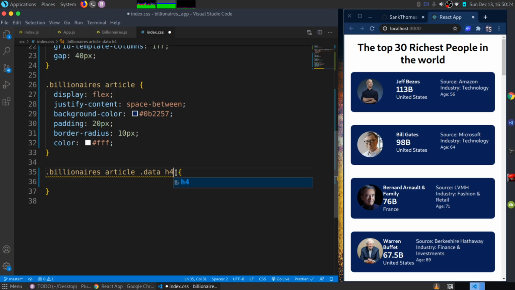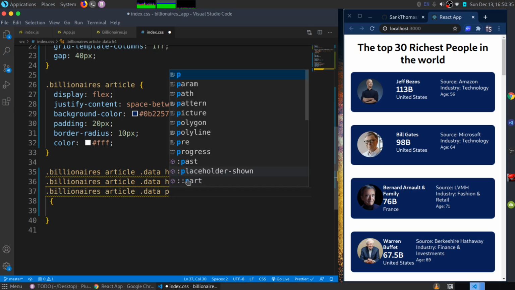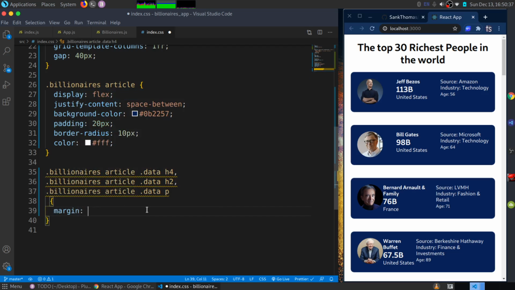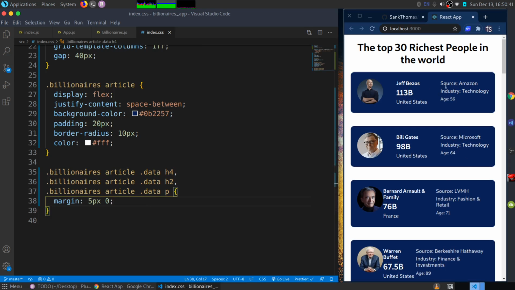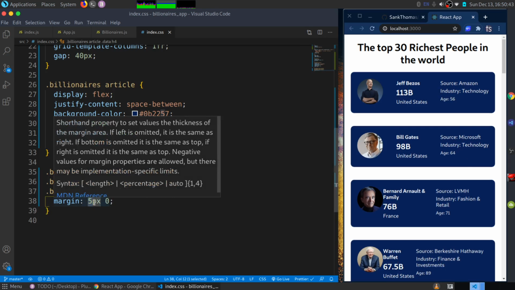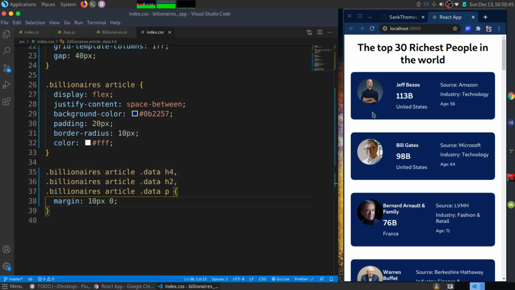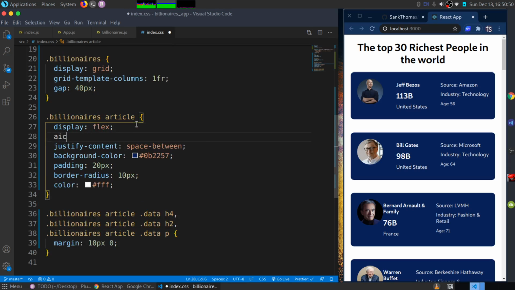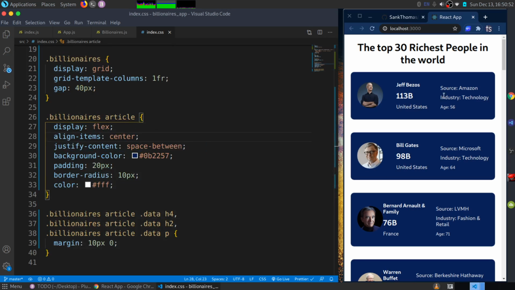Let me do H4 like that, and just place a comma, copy this down. This should be H2, copy that down one more time, and this should be paragraph, and I'm going to say margin of 5 pixels at the top and bottom, 0 on the left and right, so that they separate just a bit. Let me say 10 pixels, and we get that. And I just want the image to move down a bit, so I'm going to say align at the center like so, and it looks very nice.